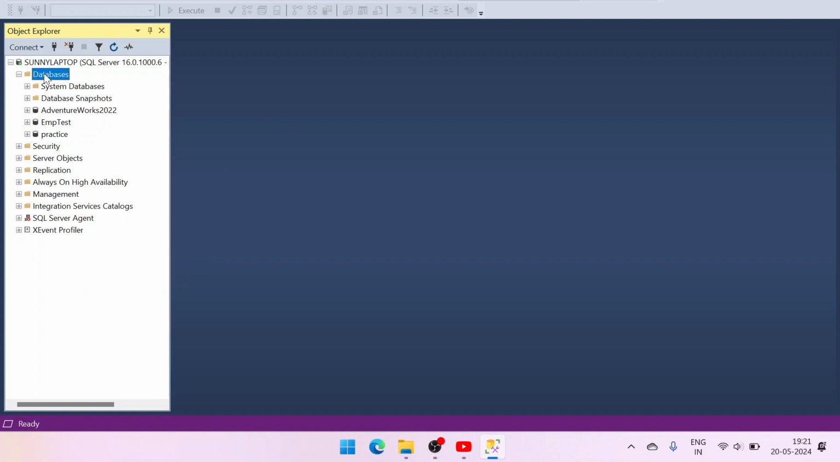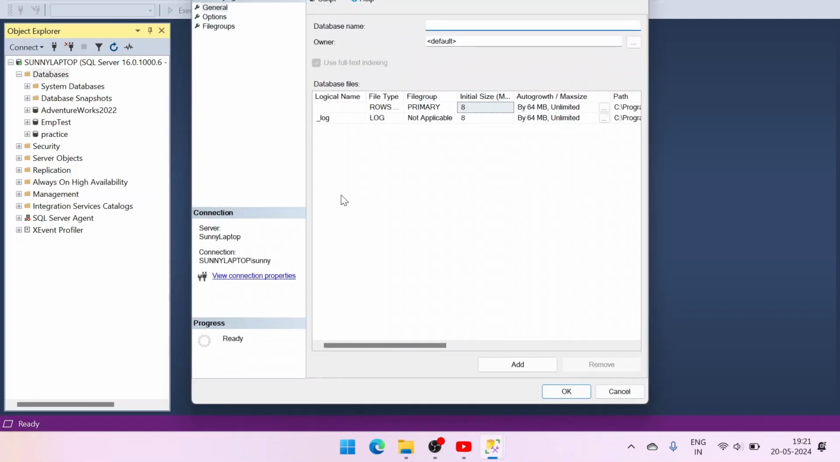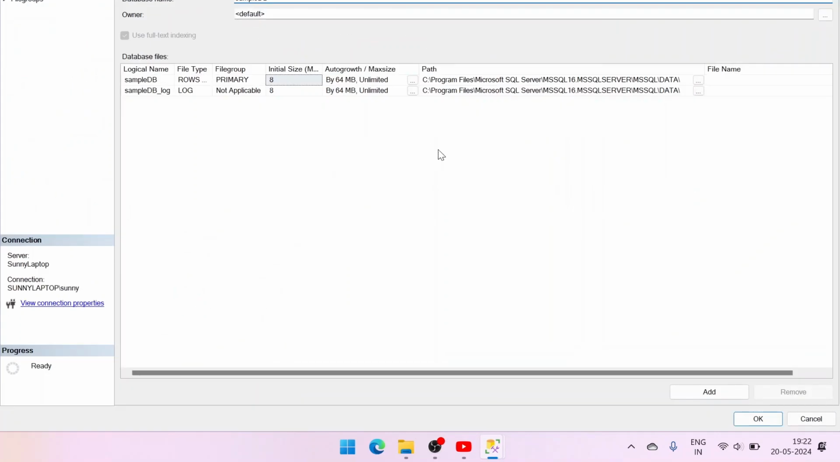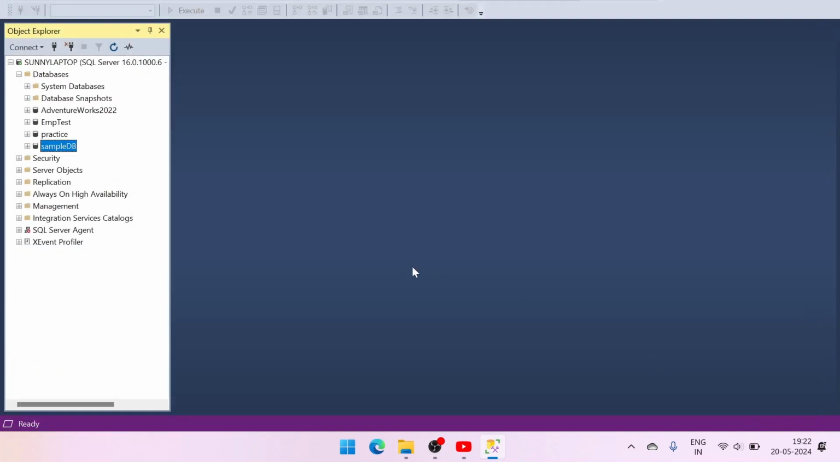Now right click on databases folder and click on create new database. Enter any name, sample DB, and I am leaving all the settings as they are. I am using the default settings and click on OK. Now you can see your database is created.